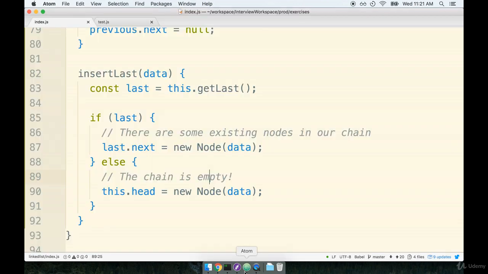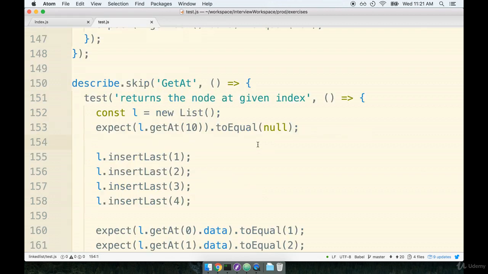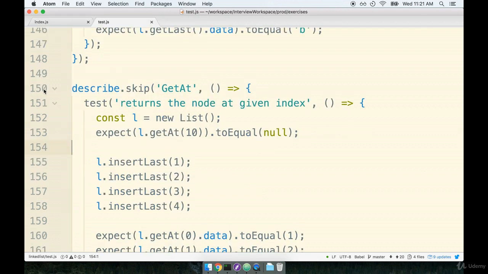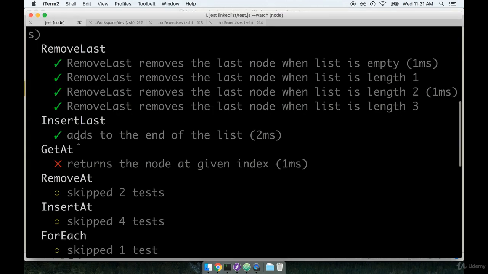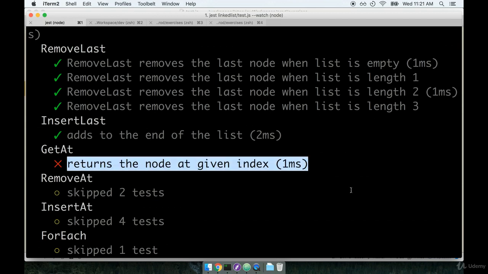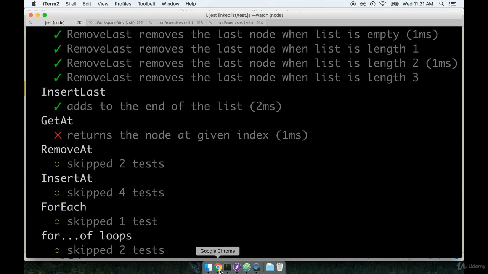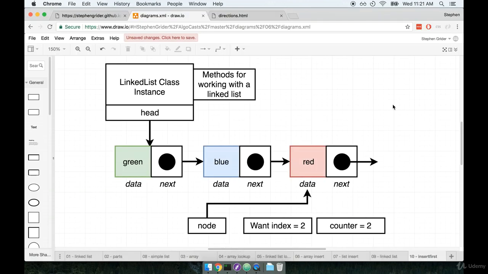Before I cut you loose, remember that we need to enable our tests inside the test.js file. So inside the test.js file, around line 150 or so, you'll find the describe block for getAt, and we'll delete the .skip on there. And now back inside our terminal, we should see the failing test for the getAt method right here. Okay, so go ahead and give this a shot. I'll catch up with you in the next video, and we're going to go through a solution to this together.